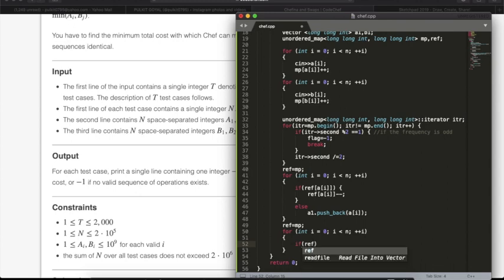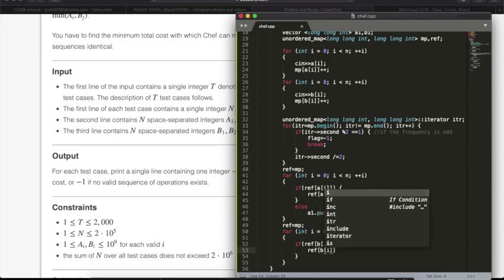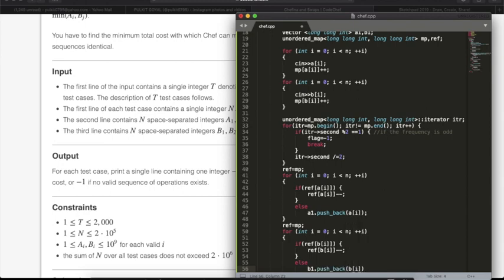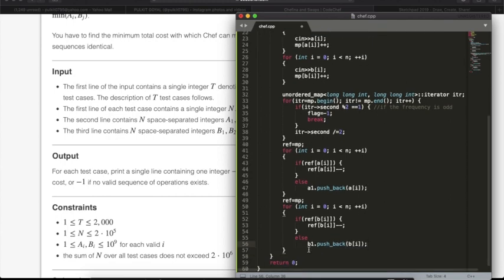If reference of b of I, reference of b of I minus minus, fine, else b1 dot push back b of I, fine. So now we've got two vectors a1 and b1 which contains the elements that needs to be swapped.